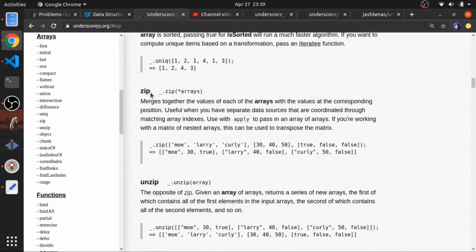Okay, now that merges together the values of each of the arrays with the values at the corresponding position, useful when you have separate data sources that are coordinated through matching array indices. Use with apply to pass in an array of arrays. If you are working with a matrix of nested arrays, this can be used to transpose a matrix.